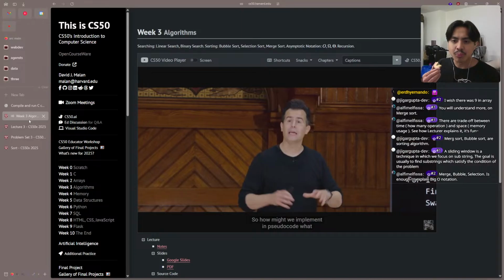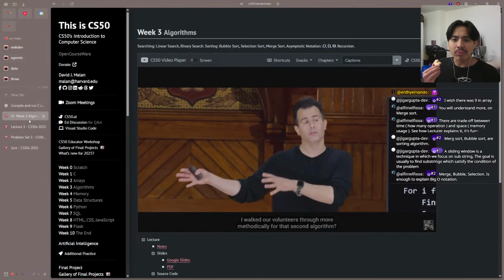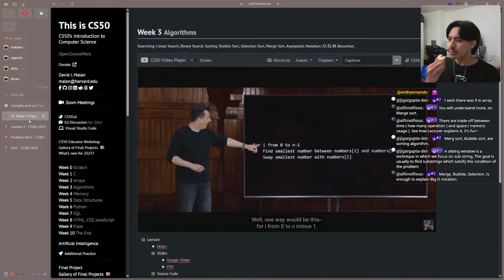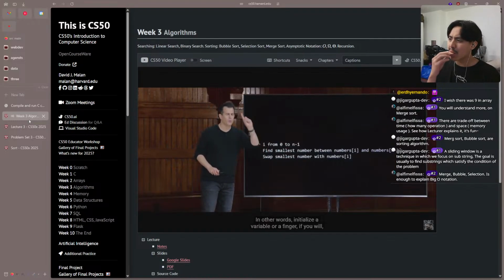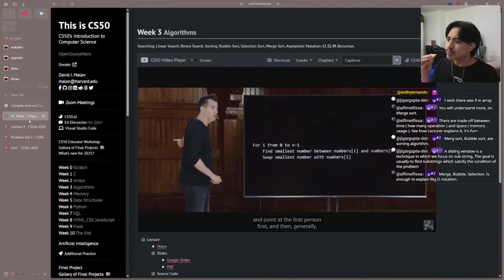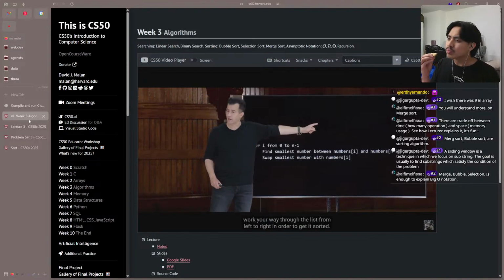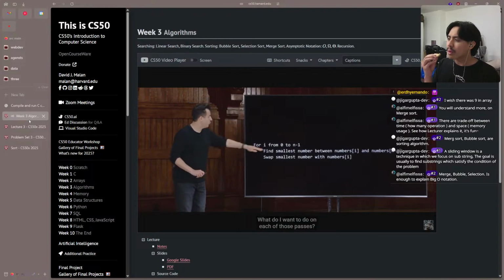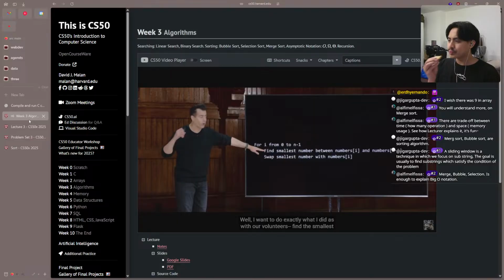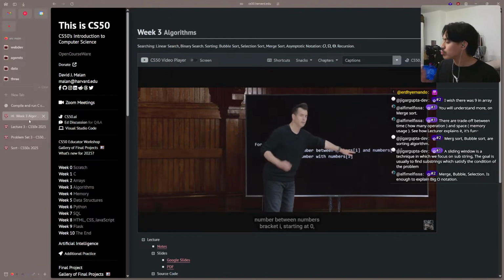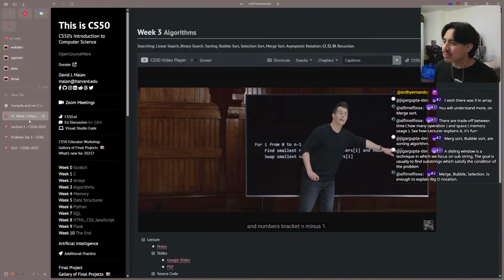So how might we implement in pseudocode what I walked our volunteers through more methodically for that second algorithm? Well, one way would be this. For i from 0 to n-1. In other words, initialize a variable, or a finger, if you will, and point at the first person first, and then generally work your way through the list from left to right in order to get it sorted. What do I want to do on each of those passes? Well, I want to do exactly what I did with our volunteers. Find the smallest number between numbers bracket i, starting at 0, and numbers bracket n-1.